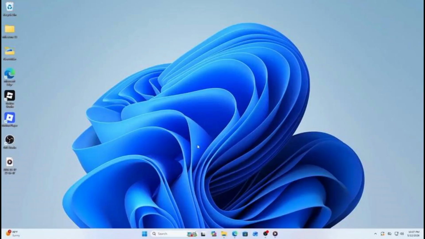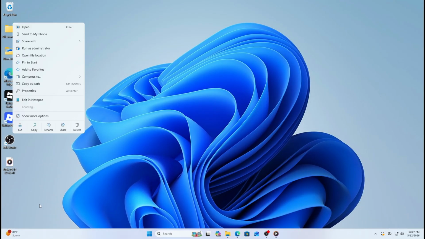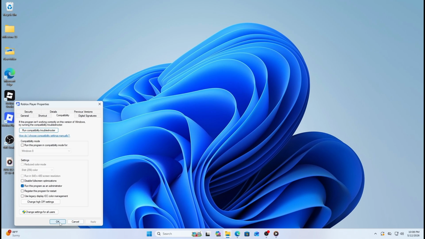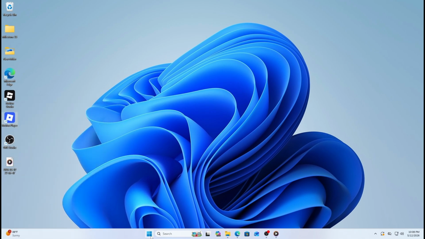Another method is running Roblox as an administrator. Right-click the Roblox player icon and open Properties. Go to the Compatibility tab and enable Run this program as an administrator. Then apply the changes and reopen the game.